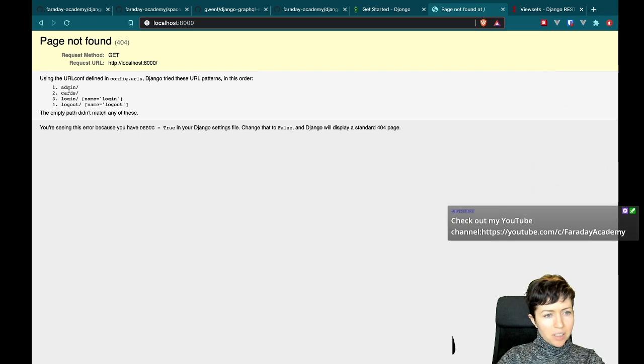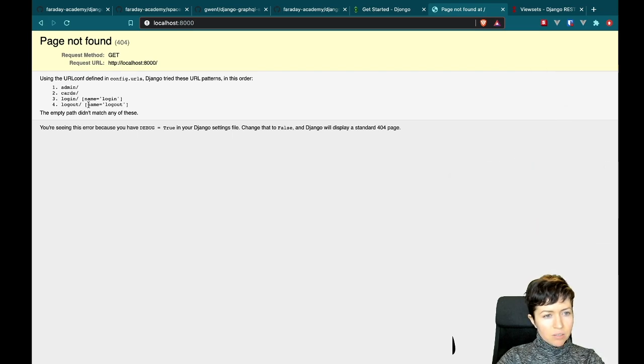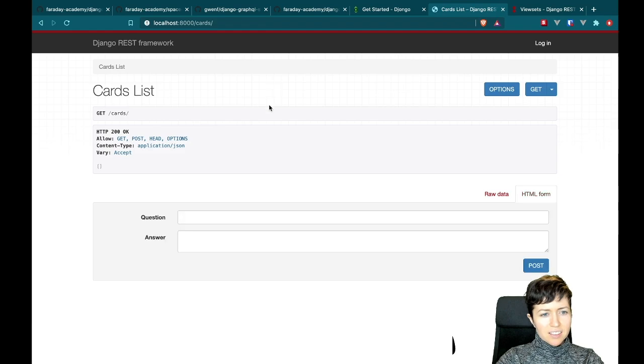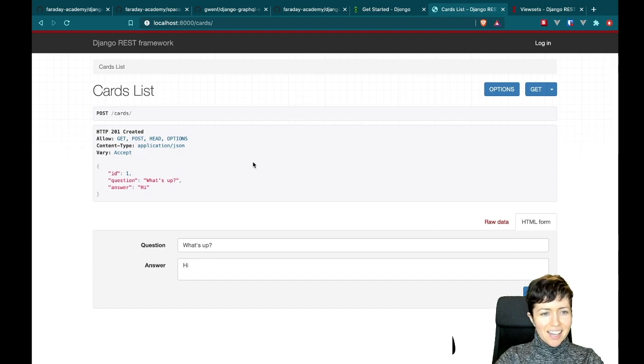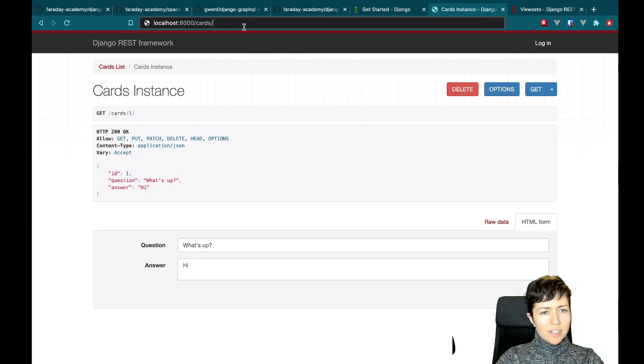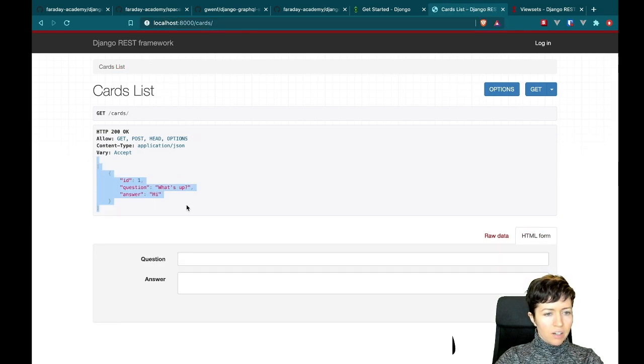Okay, so I have admin, cards, login, logout. Yeah, so let me go to cards and see what's going on. Okay, so I can create a new card. I should be able to make a post request here. Okay, let me try posting. Yay, it posted. And now, because I'm using the REST framework router, I can do card/1 and sweet. And then I get that card back in my GET request. And if I do just cards, I get all of the cards that I've created.